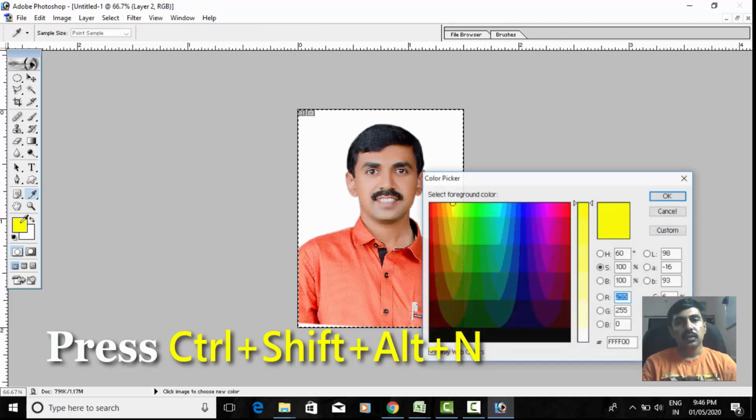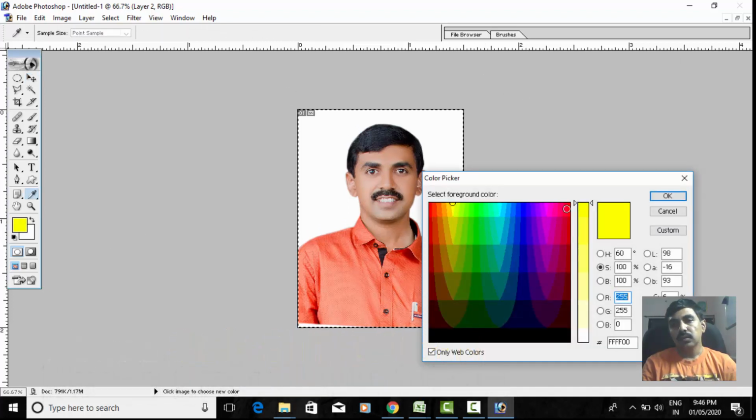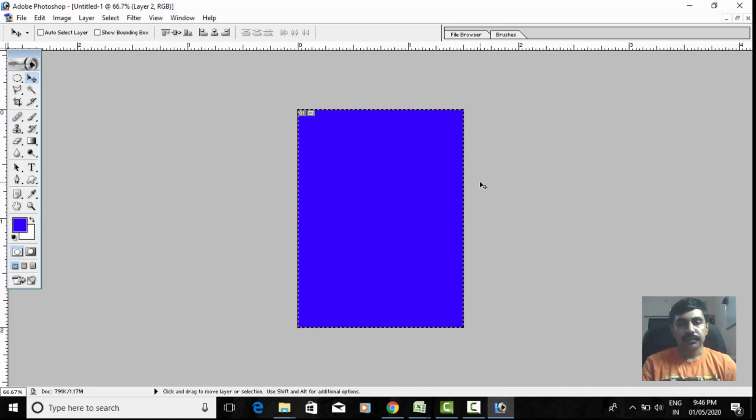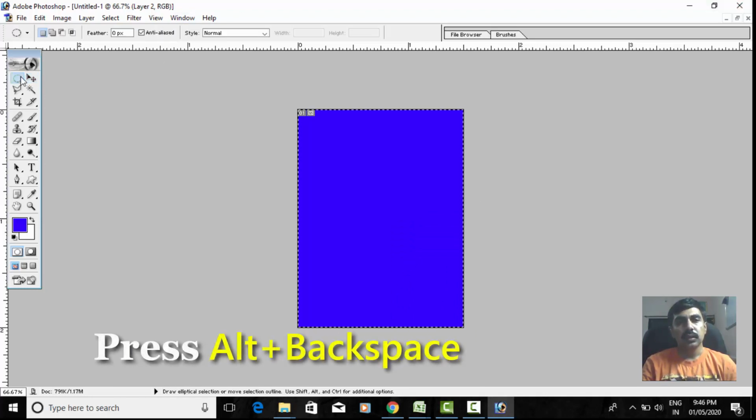And which color you want your background, you have to select from this color chooser or color picker. So here I will go with blue color. Blue color has been selected. Now you have to press Alt plus backspace. In this way this new layer will appear here. So your whole area is seen blue here.